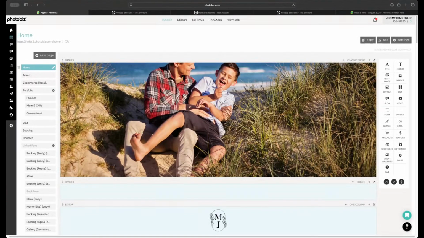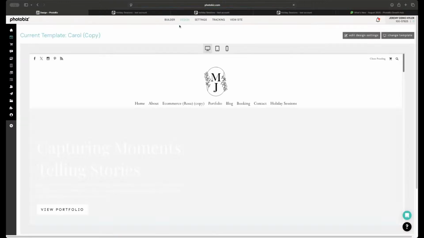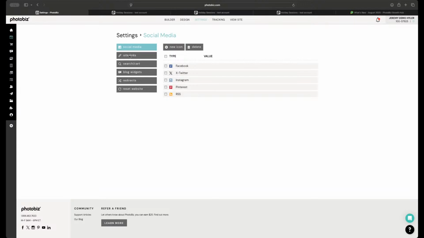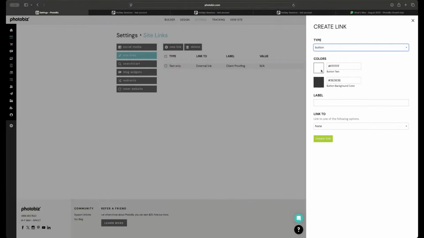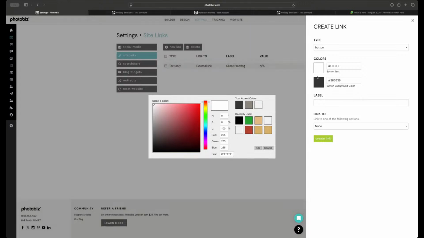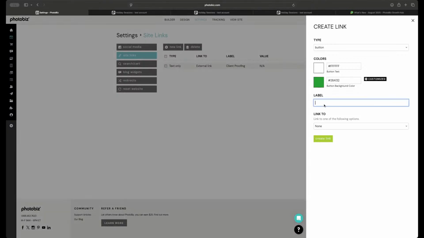Same thing if you're doing something from the top, and maybe you want to do something with site links. Let's take a look at a site link option. So from here, you want to create a new one. Maybe we can call it holiday sessions. We'll make it a button. Button text, we'll keep the button text white, but we'll add that green. You can say holiday sessions are booking.